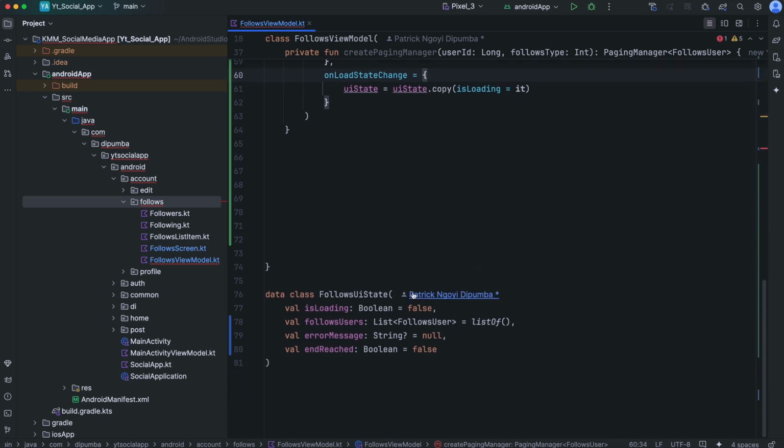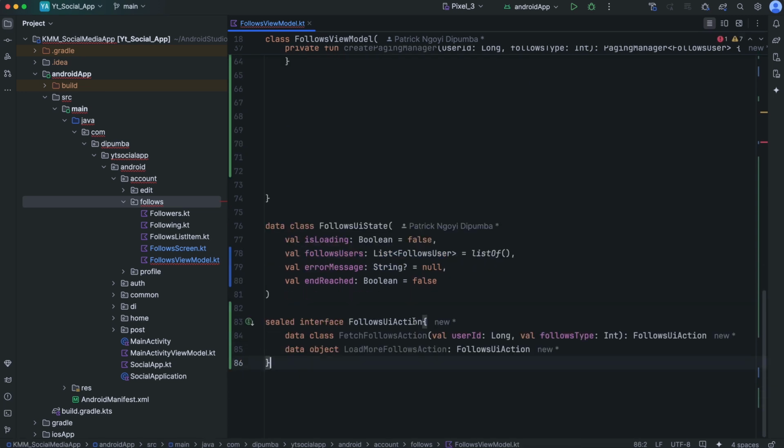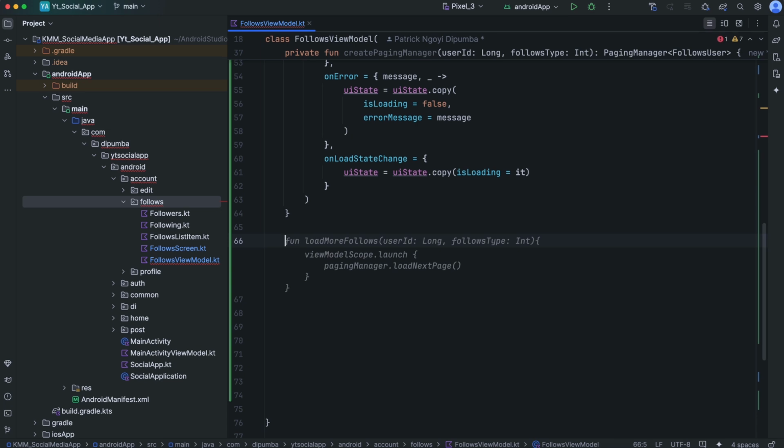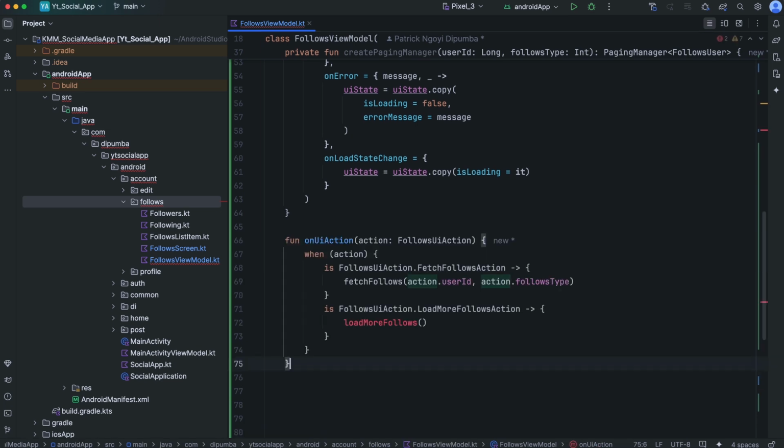Next, we need a way to define and handle different UI actions. So below the follows UI state data class, let's define a sealed interface to represent these actions. This interface will have two actions, a data class for fetch follows action, this is to fetch the initial follows data, and a data object load more follows action for loading additional data when the user scrolls to the bottom of the list. Now, as always, let's scroll, and below this create paging manager method, we are going to define a new method for onUI action to handle different follows UI action cases.